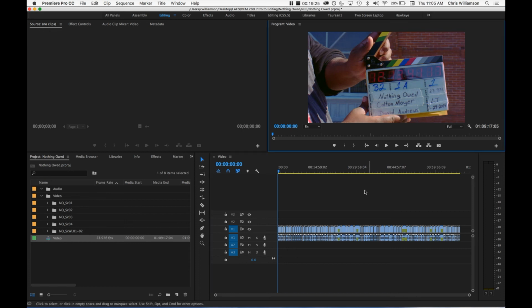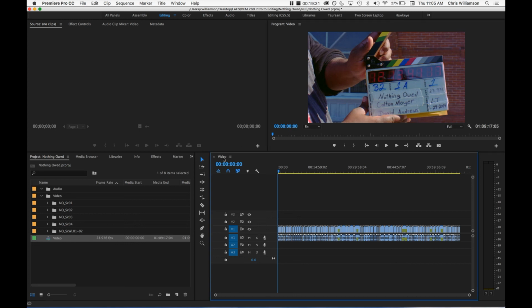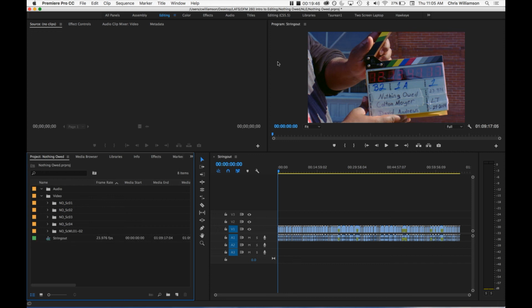And this viewer window is for your program, and it says video because that is what our timeline is called. And you can see it also created a sequence here called video. So we can rename that to string out. And then you can see that it changed the name here and it changed the name up here, right? Oh, but now we have a new kind of asset here. We've got this sequence here.